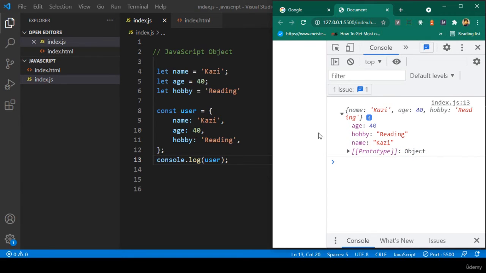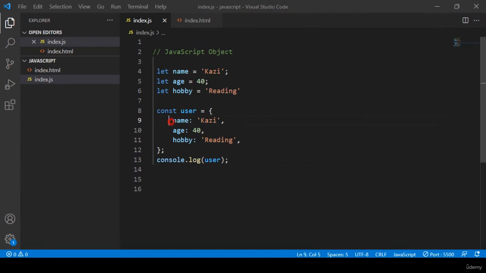Now if you want to get a specific property, like here we have multiple properties, right? I want to get the specific property name rather than the age. So if you want to get it, there are two ways. You can do that using the dot notation or the bracket notation. I have already discussed those things with you.